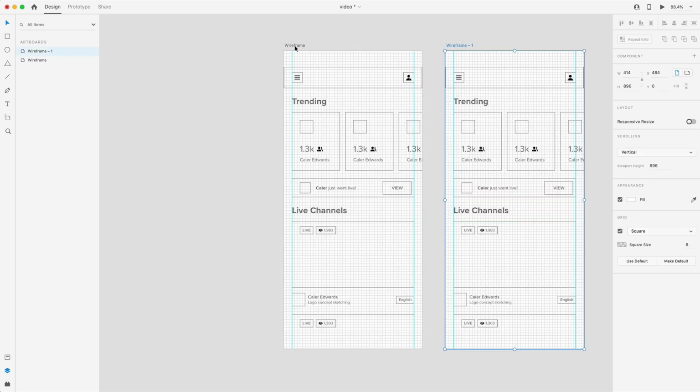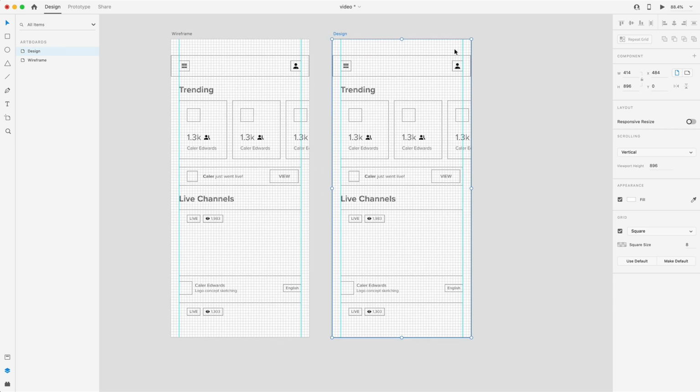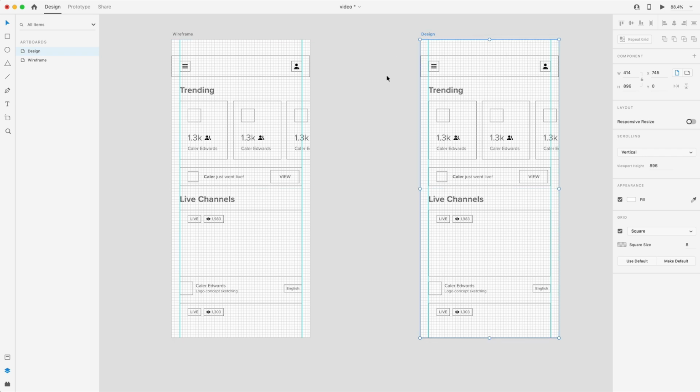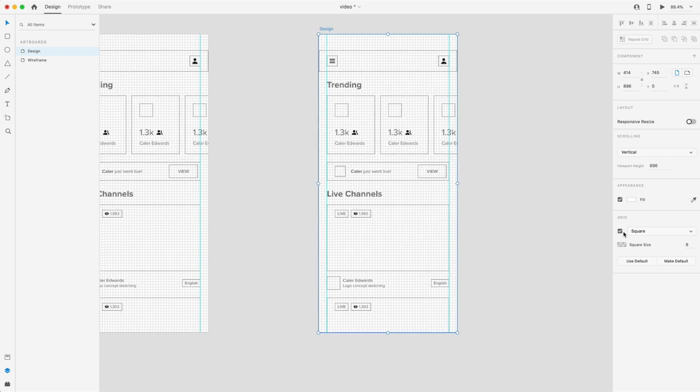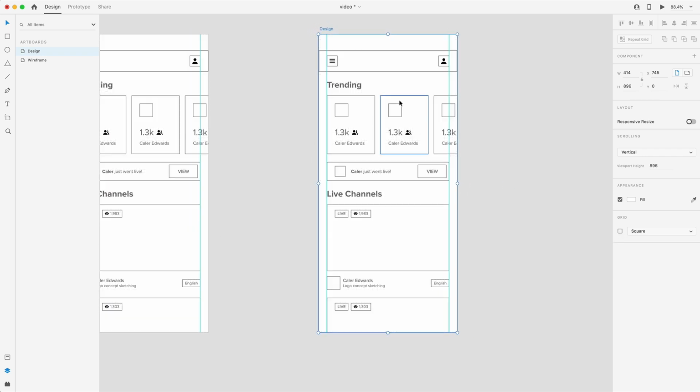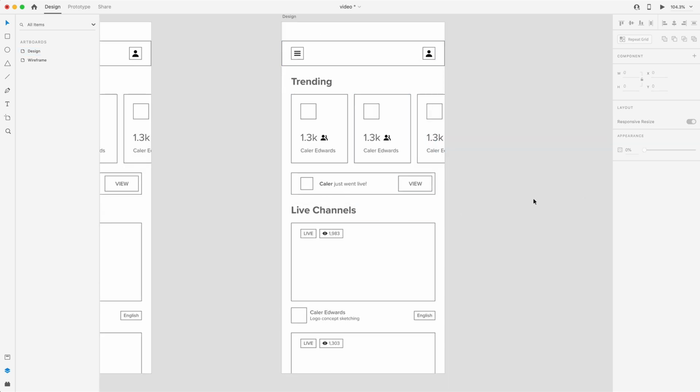So I'm going to duplicate that, and then we'll call this design, and just move it over a little bit more. And I'm going to turn off our grid and hit Command semicolon to turn off our guidelines as well. And from here, we can finish off our design. So let's go ahead and do that now. First thing I'm going to do here is change all of the typography to realistic typography.